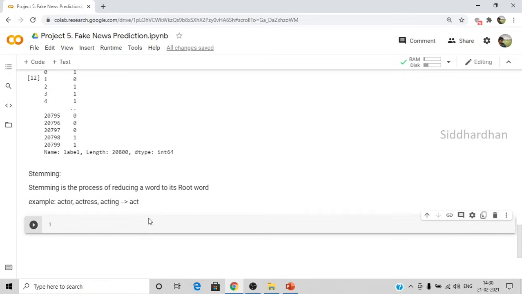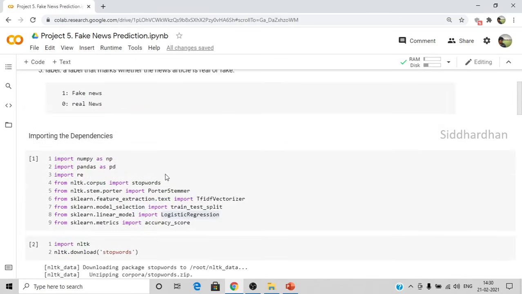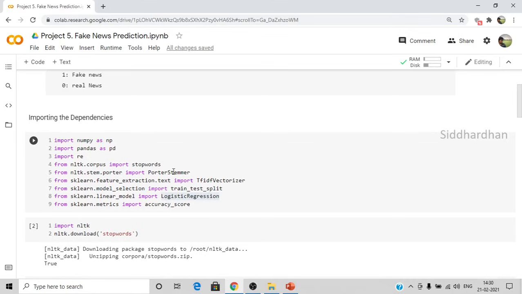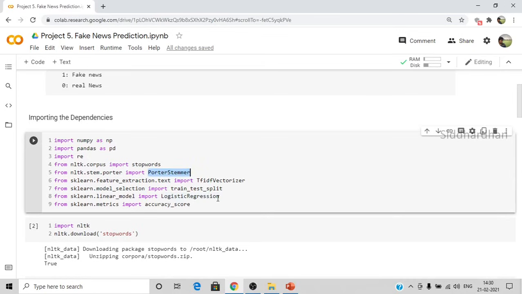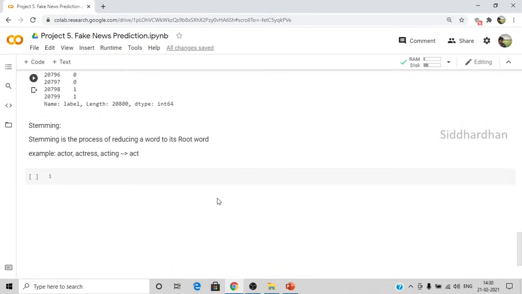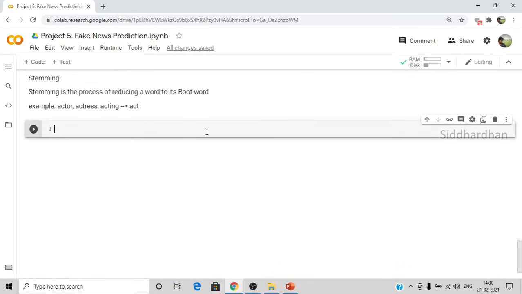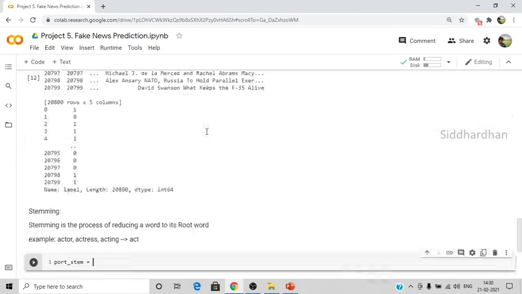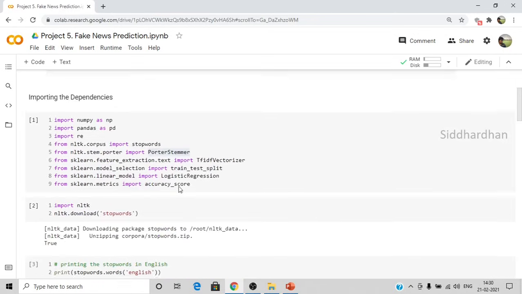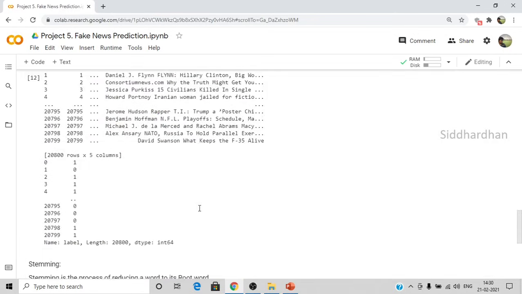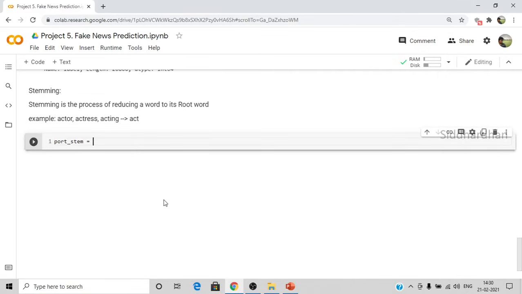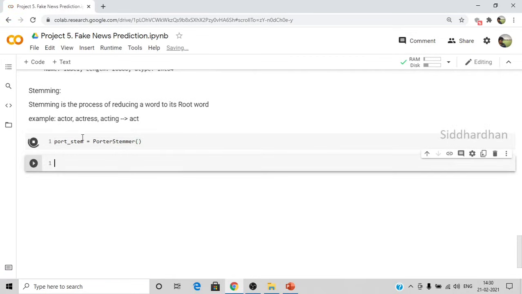So let's see how we can do that. In the previous cell, we have imported the function called porter stemmer, right? This is the function we are going to use for this purpose. There are a lot of things we need to do here. First, let me make a variable called porter stem. So porter stem is equal to porter stemmer. This porter stemmer function will be loaded to this variable, and now I'll create a function.